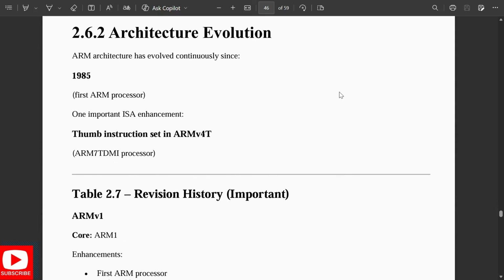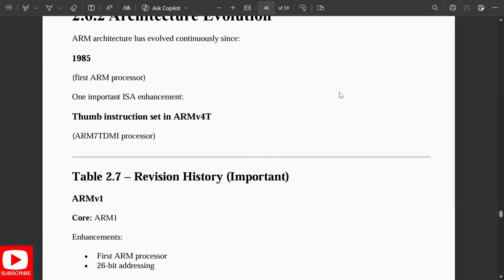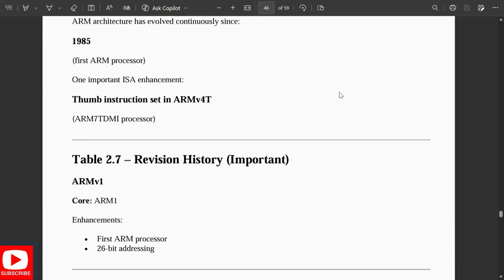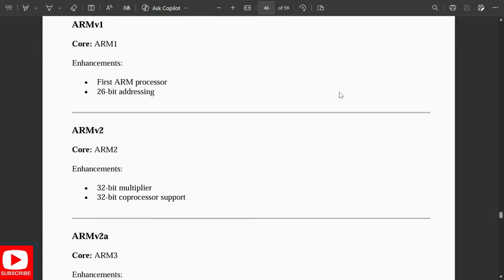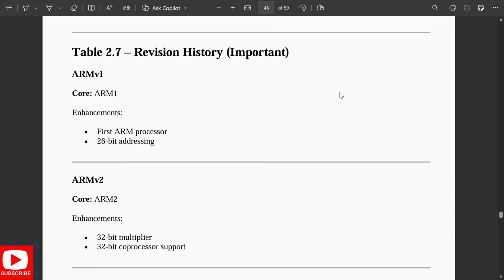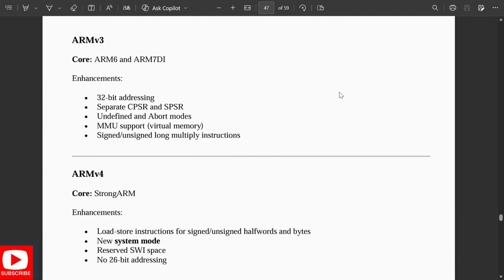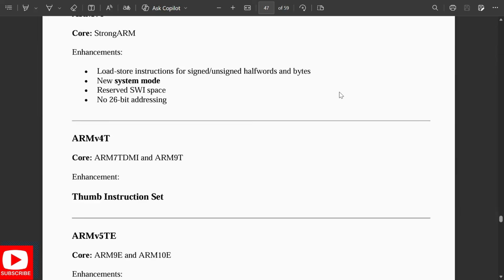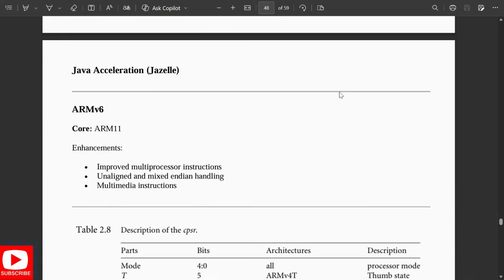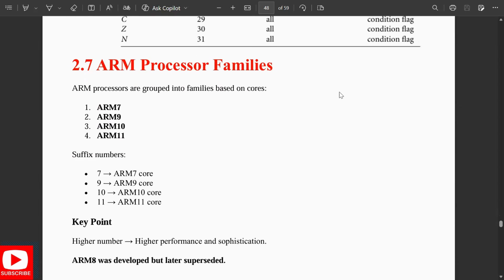Architecture evolution. It has evolved from the first ARM processor to the present, with an enhancement at each stage. And then comes the revision history. Actually it is all there in the syllabus, so I have just added the main points: ARM v1, ARM v2, ARM v2a. So these are the different ARM stages. Okay, so after this we'll move on to the processor families.